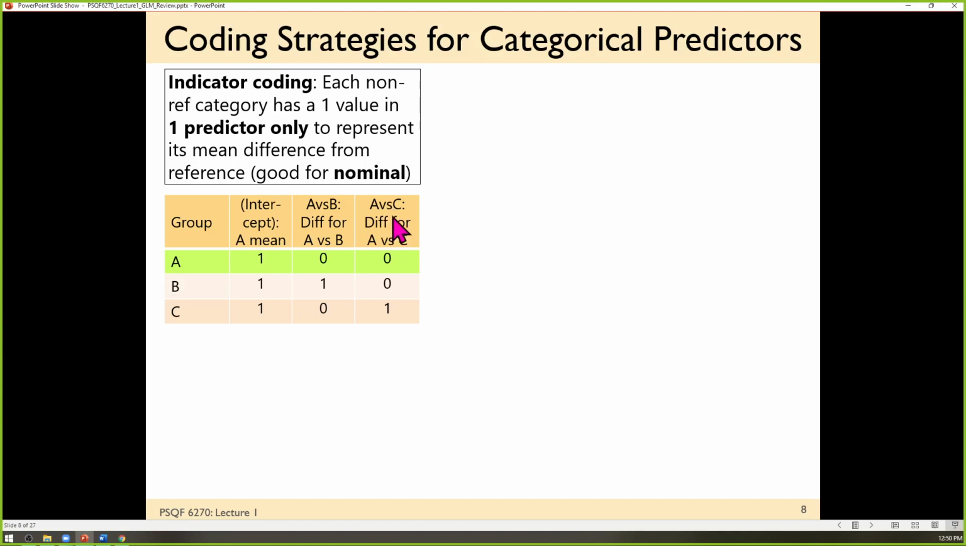Then this one kicks in to differentiate A versus C. And so then this will give us A versus C as a slope in the same direction, how C differs from A. But there's one more comparison that's not going to be represented here. What's missing? B and C. Now how do I get that?